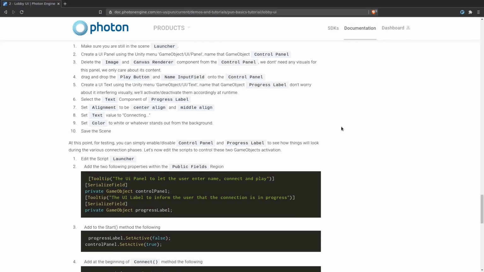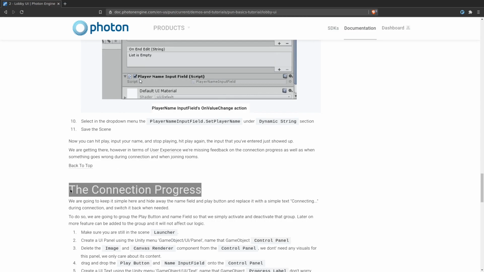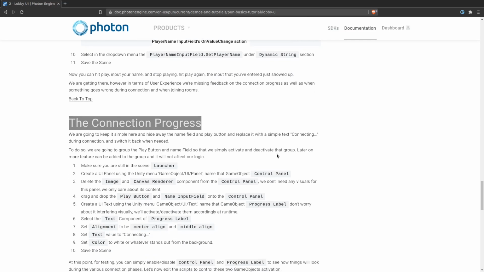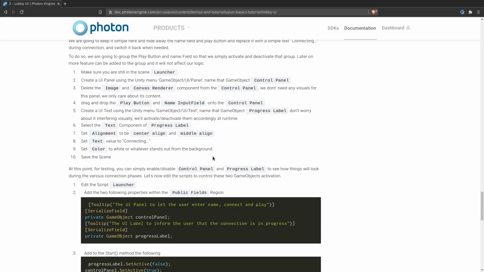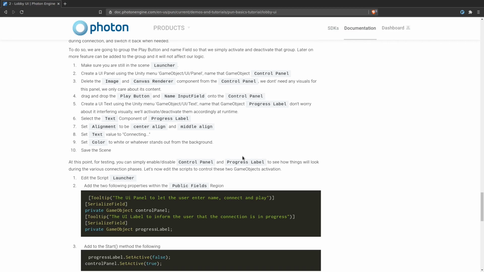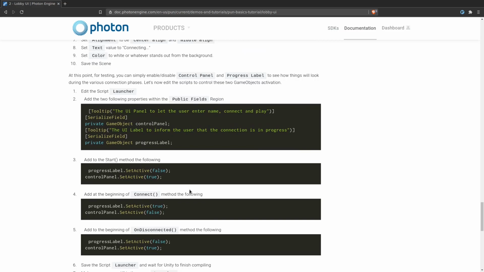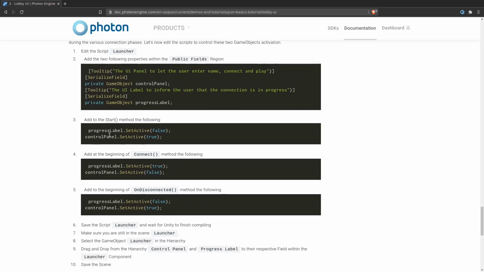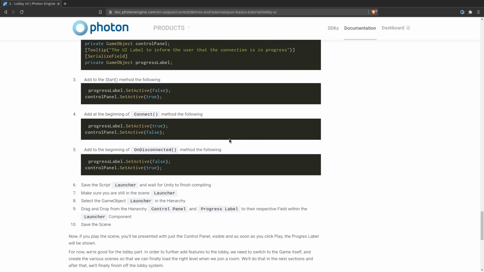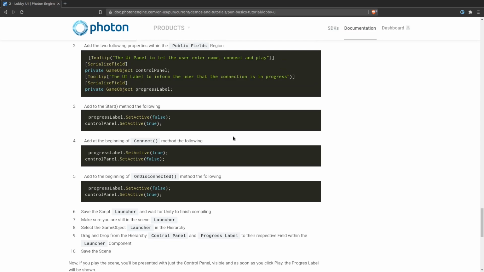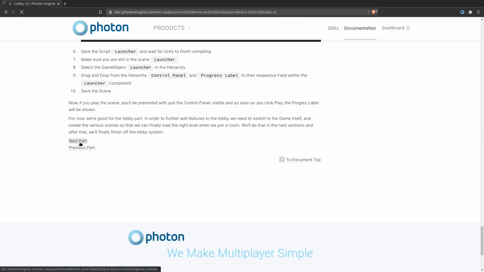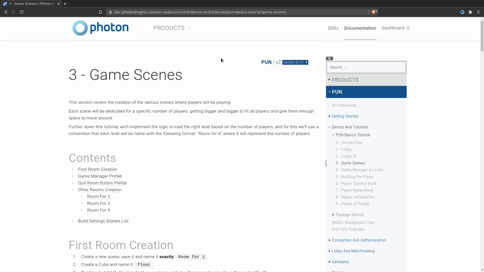What's left in chapter 2? We have the connection process, but we're just going to skip over this stuff because it's only some UI business that has nothing to do with functionality. It's just to tell the player that, okay, we are connecting, or hey, you got disconnected, by turning some text on or off with SetActive. So progress label, control panel, I think these are just some simple text stuff to keep you informed. But we're using the console anyways to display some information about connection, so I think that's good enough. Now we can finally move on to part 3, game scenes.